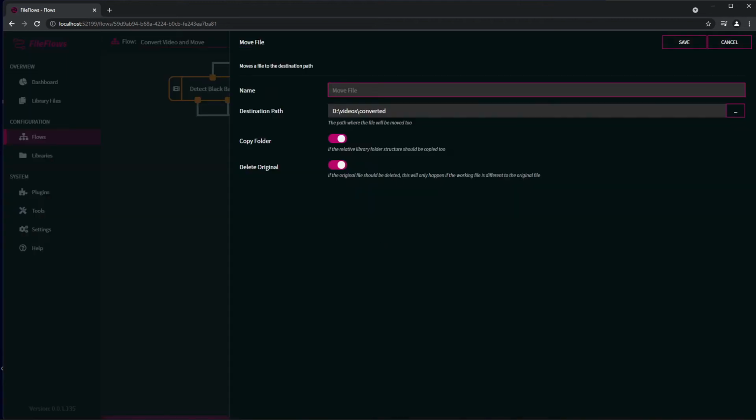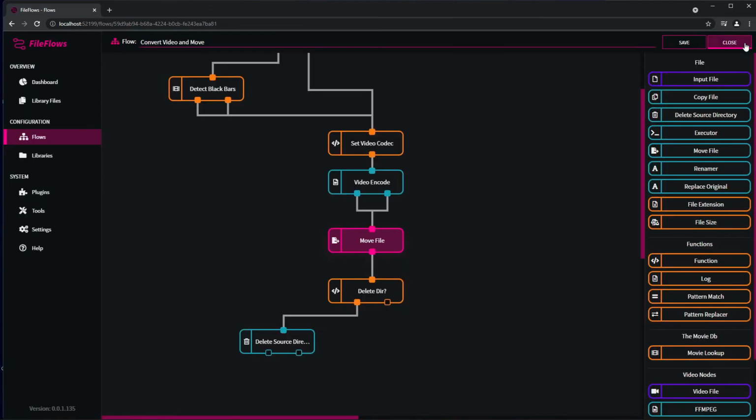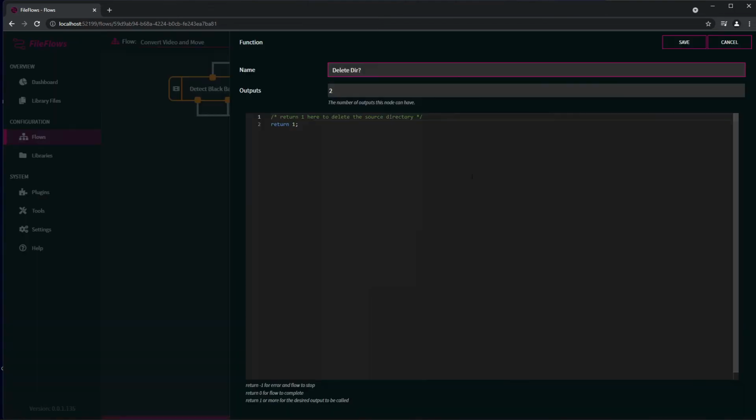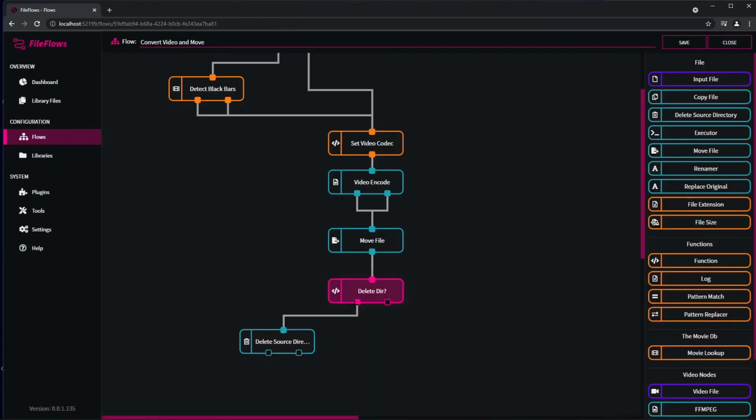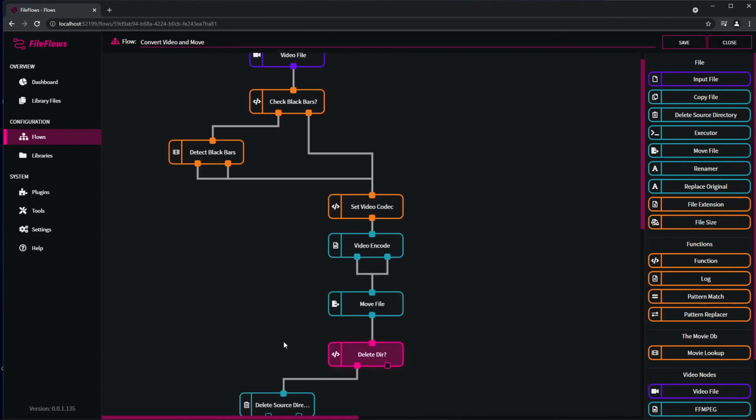So in move folder, we have a path that we set when we created the flow. Then we have delete dir. So in that option, we decided we wanted to delete the directory. So we return 1 from the node. So 1 comes this way and it deletes the source directory.